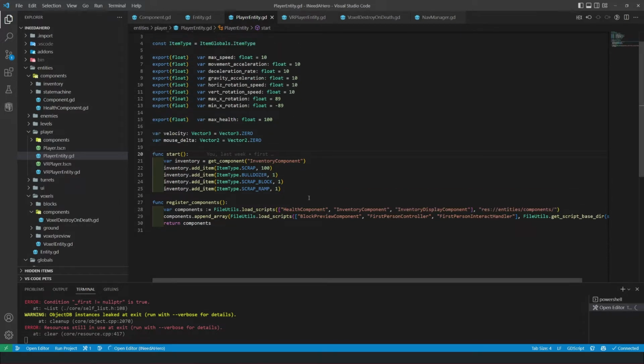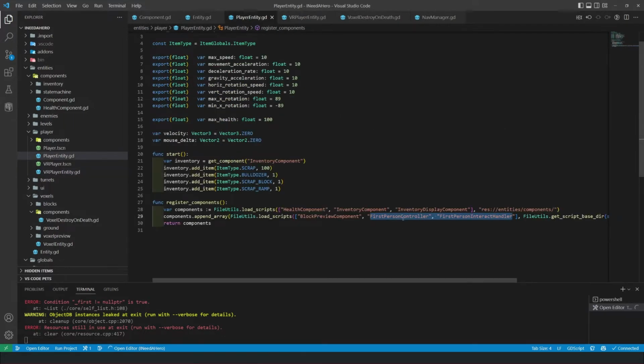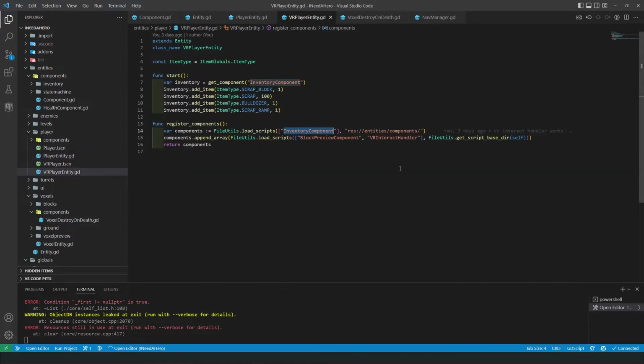Yeah, so you can see the player has a health component, like I mentioned earlier, inventory, block preview, and also just a controller and an interaction handler. So the VR player entity also has an inventory, but it doesn't need a health component or even the first person controller parts. That's not necessary either. But it does have a completely different interact handler.